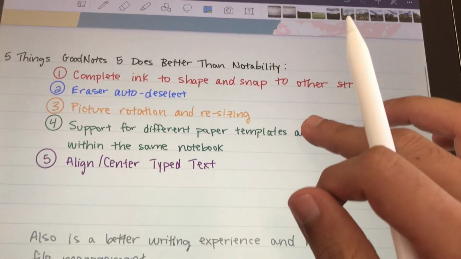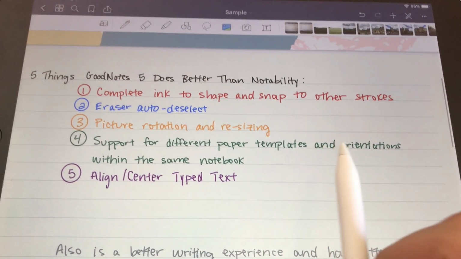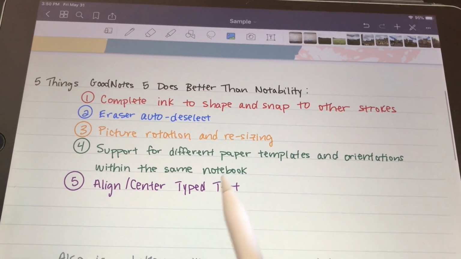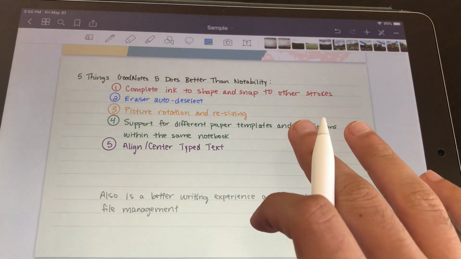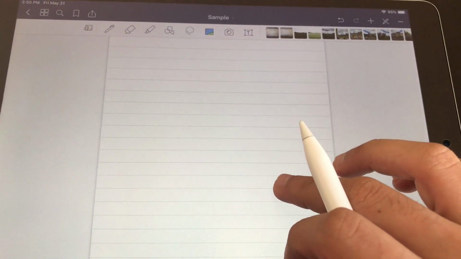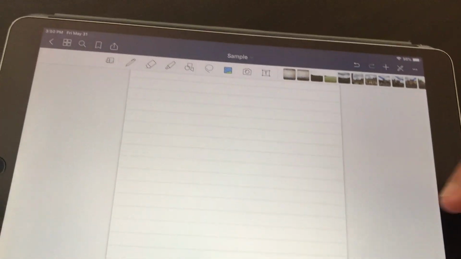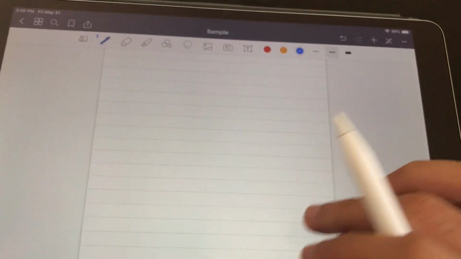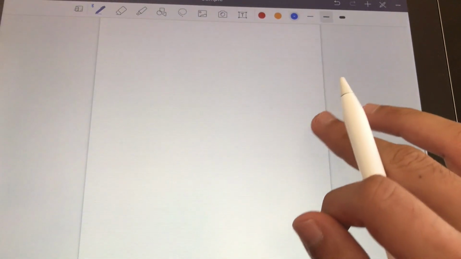The next feature that GoodNotes 5 does better is the ability to support different paper templates and orientations within the same notebook. So you may have noticed here I have this landscape orientation and it's a yellowish color, but my next page is in portrait orientation and it's a white color. The really cool thing is with GoodNotes 5, and even GoodNotes 4, GoodNotes has done this for a while, you can import different page templates into your notebook. They don't all have to be exactly the same.